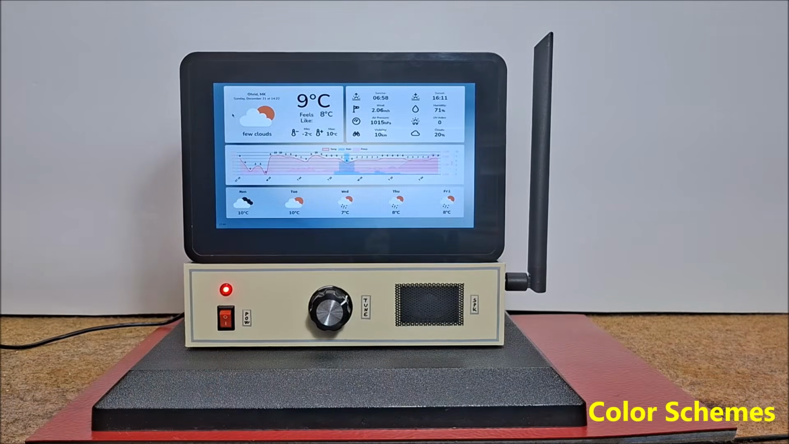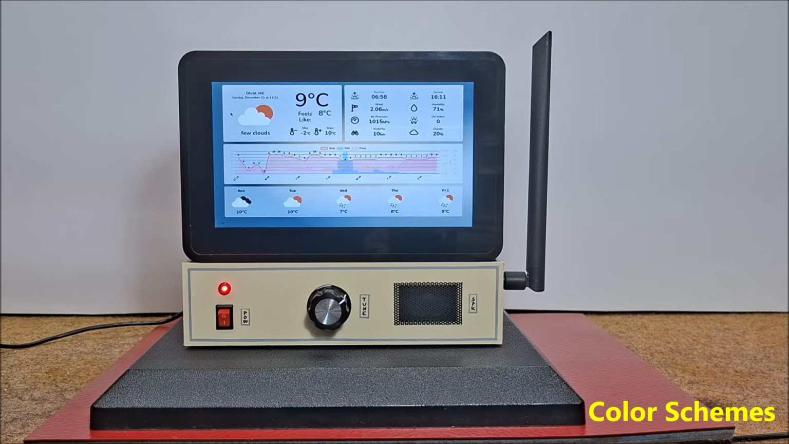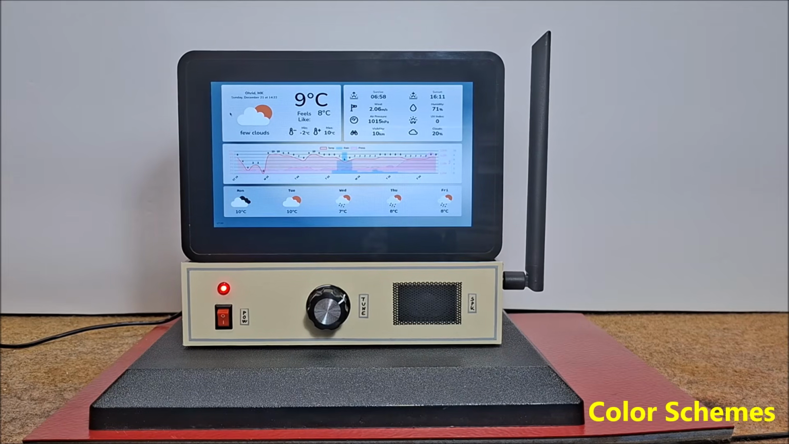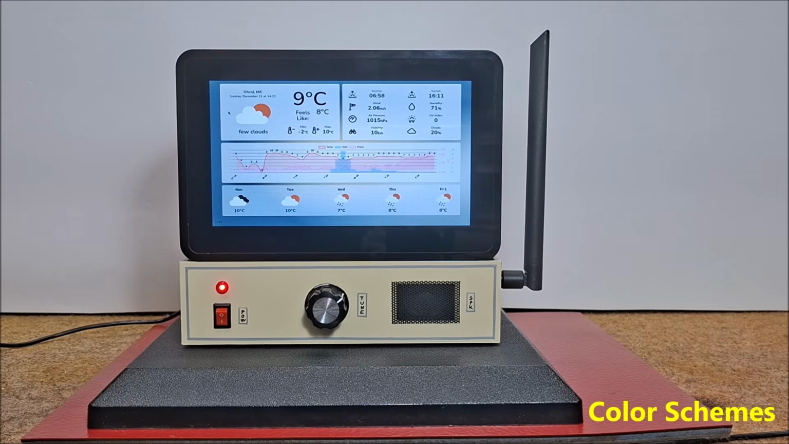I should also mention that the program has 2 color schemes, daytime, which is the one you see, and night, with a dark blue background, which change automatically depending on whether it's day or night.